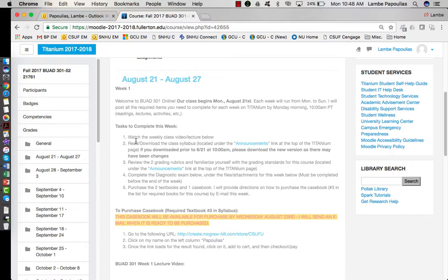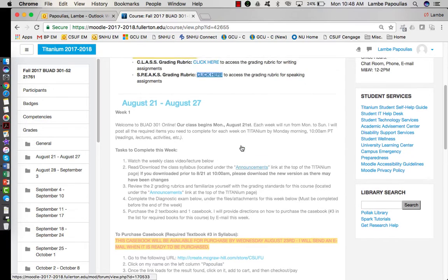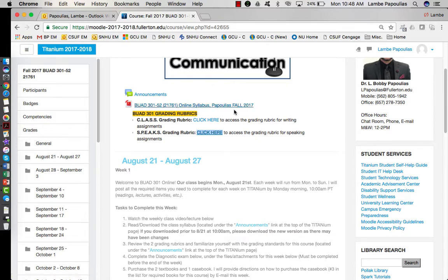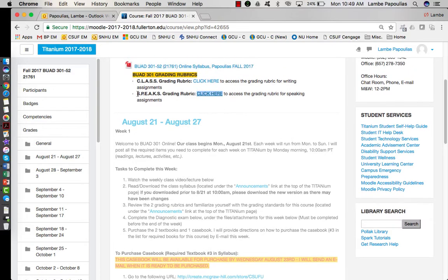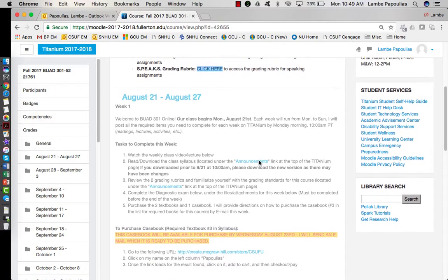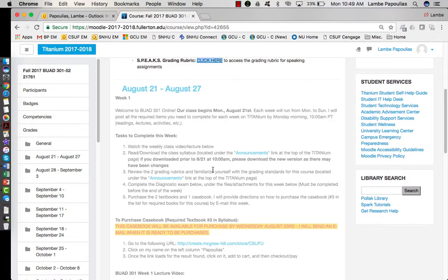Number 2, I want you to re-download the class syllabus located under the announcements link at the top, which is right here. 3, I want you to review the 2 grading rubrics and familiarize yourself with the grading standards for this course, which are these grading rubrics right here. Make sure to familiarize yourself with them and know them in depth. 4, I want you to complete the diagnostic exam below.